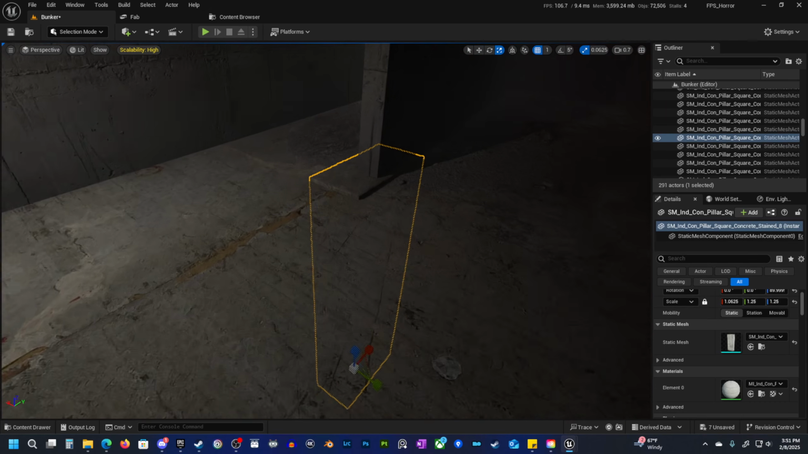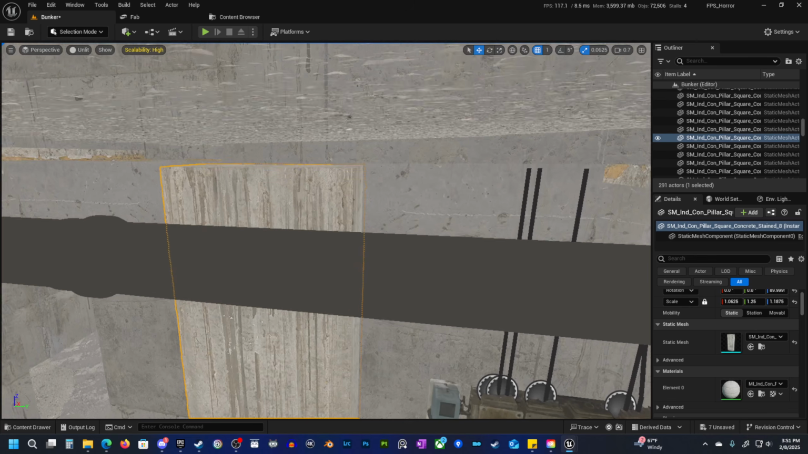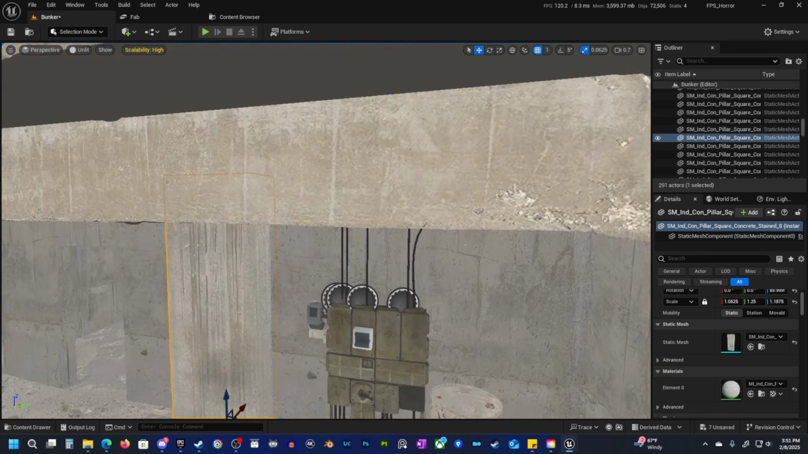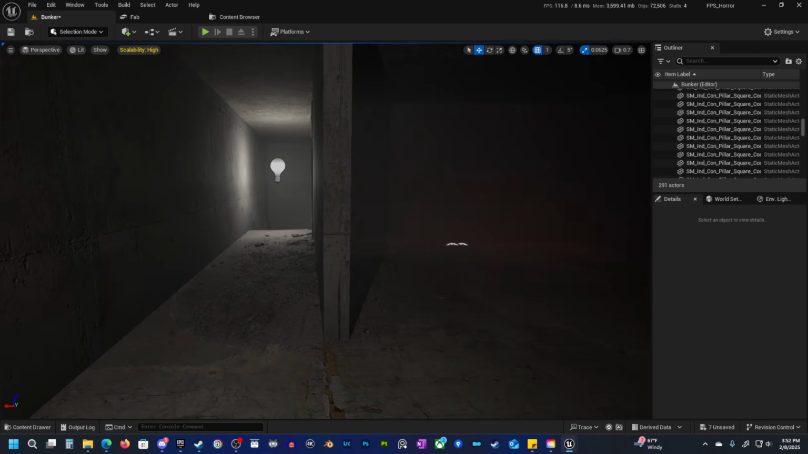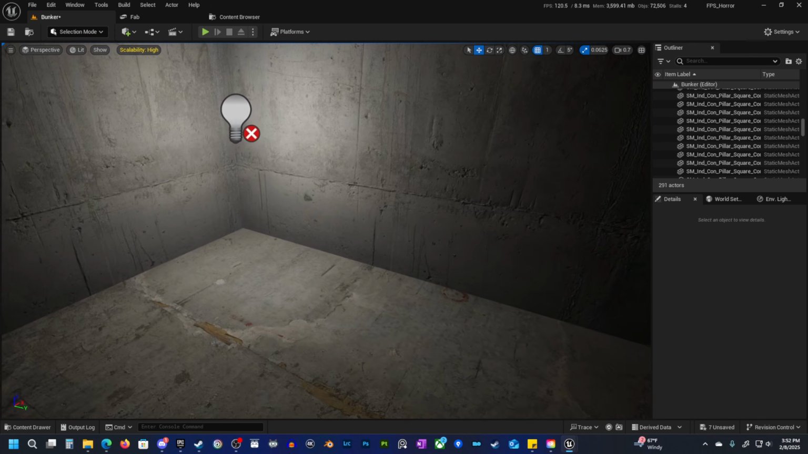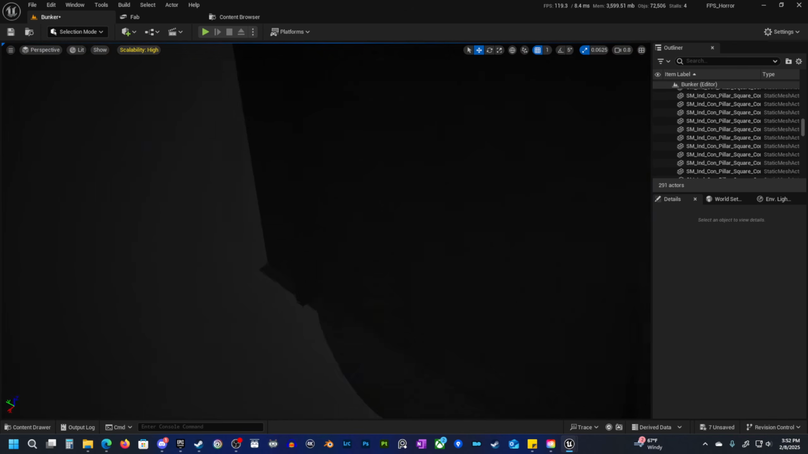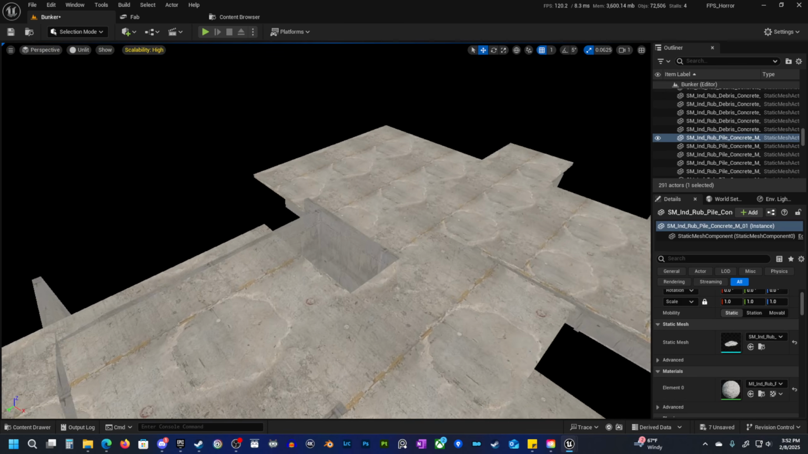Okay, I don't really like that popping up there, so I'm going to lower it just a tad. I think that is good. Okay. Now, let's get some more of this rubble here.